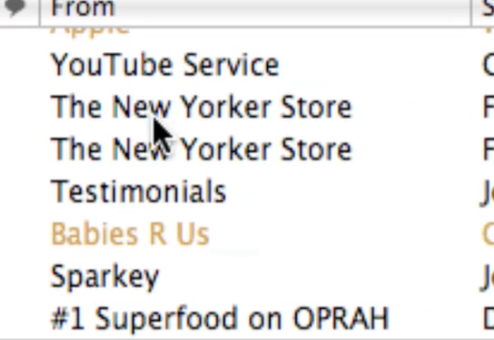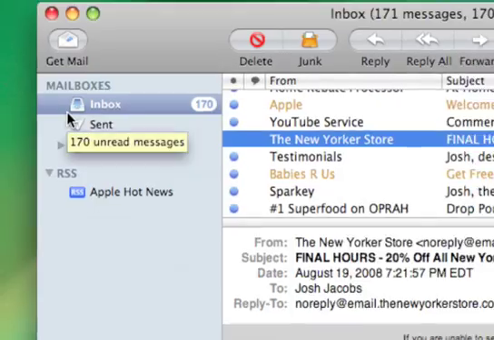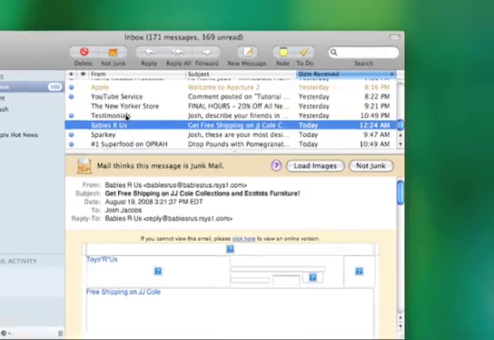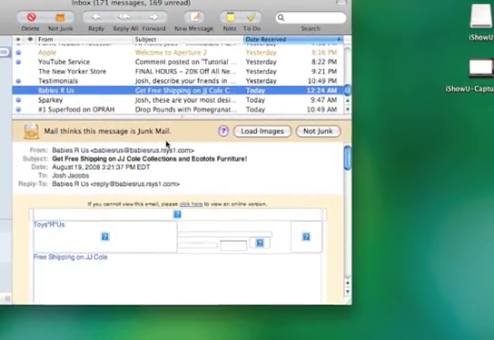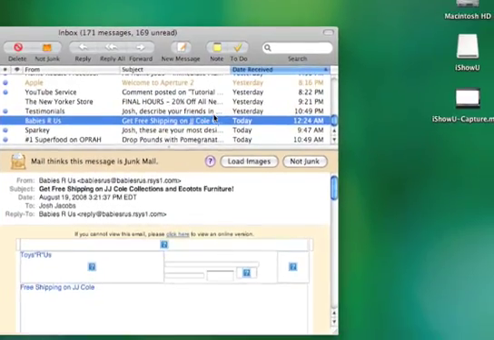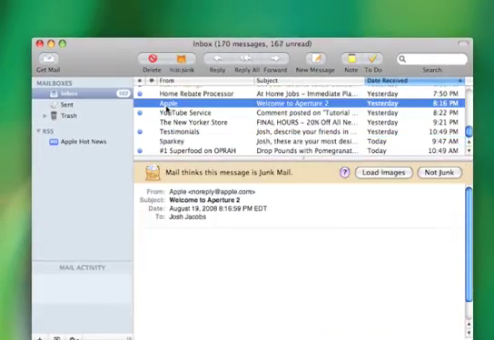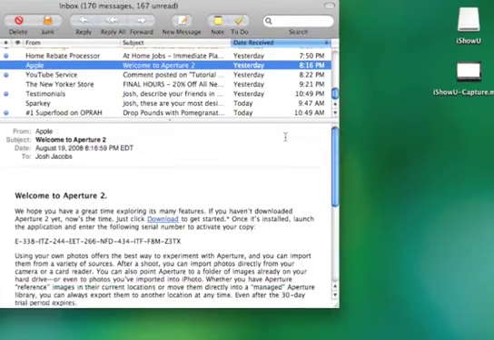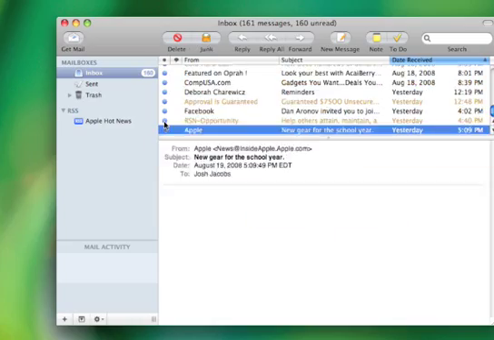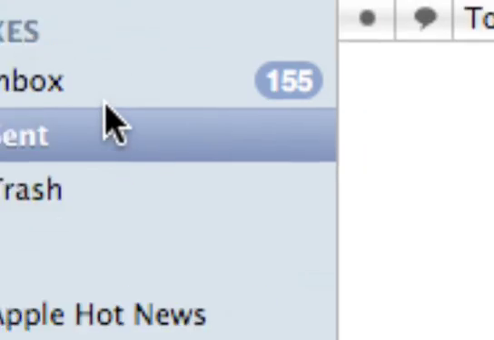To delete a message, you can select it and click delete. If Apple detects things as junk, and they're highlighted in brown, saying Mail thinks this is junk mail, you can either just keep it as junk, or you can click not junk here or here, and then that'll just change it to a regular email. But you can just keep on deleting things by clicking backspace.